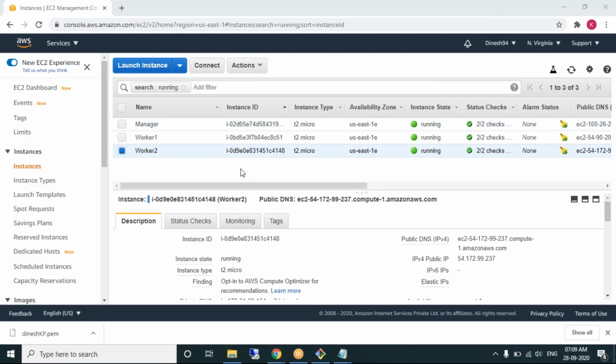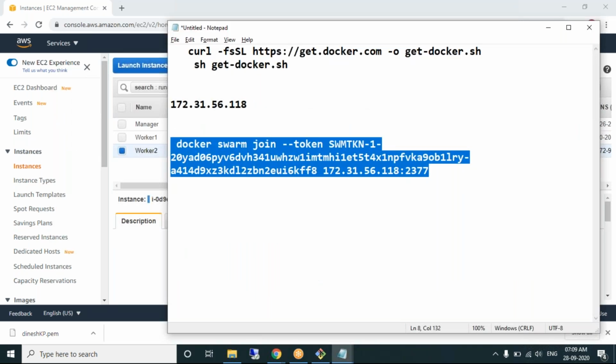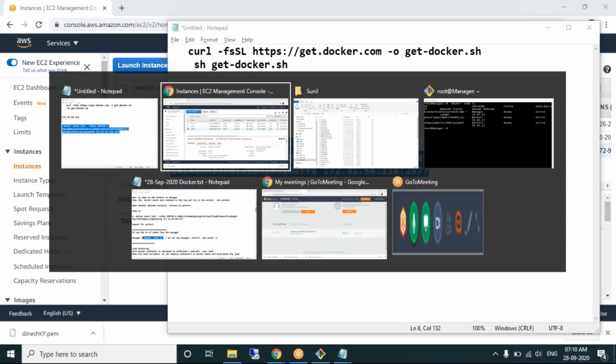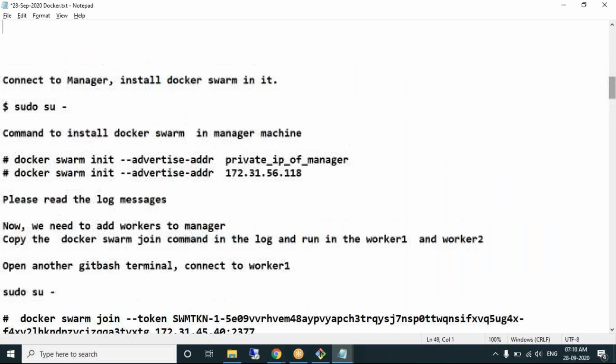How can we create containers in distributed environments? Can you show me the Docker join command that you shared on the master? No, not this one. You installed Docker Swarm on the master. I want to see the command to install Docker Swarm. Yeah, Docker Swarm init, advertise address, the private IP address of the manager.